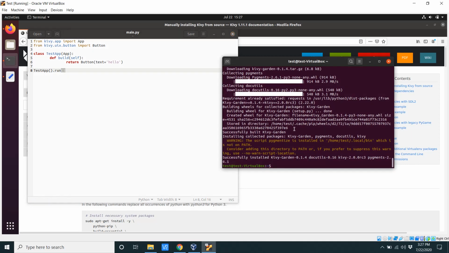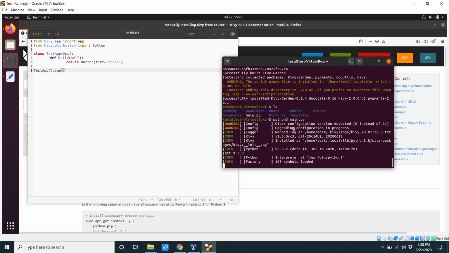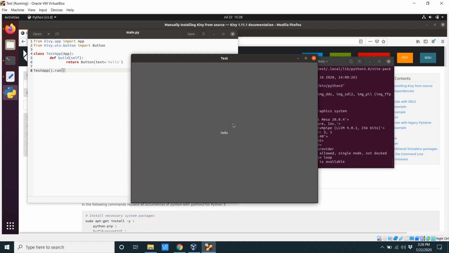Now if we click ls here, we'll see we have a main.py. To run this, we can do python3 main.py, and if we click enter, you'll see that now you have Kivy set up, installed, and it's working.